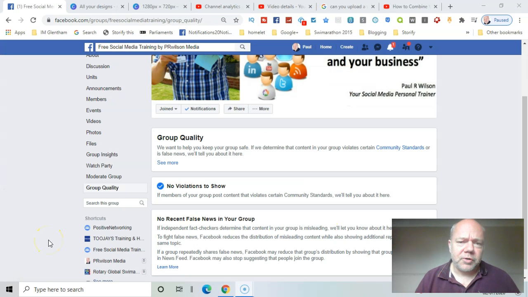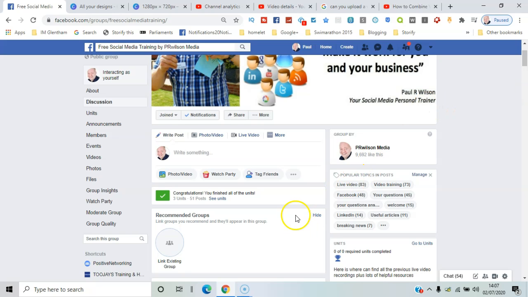If you run a Facebook group, you might want to look at the group quality, which shows you whether there's been any violations of Facebook rules, any issues around fake news and that kind of thing reported in your group. I'll show you how it works here. Here we go. So here you can see the group quality section on the left hand side. Click on that.